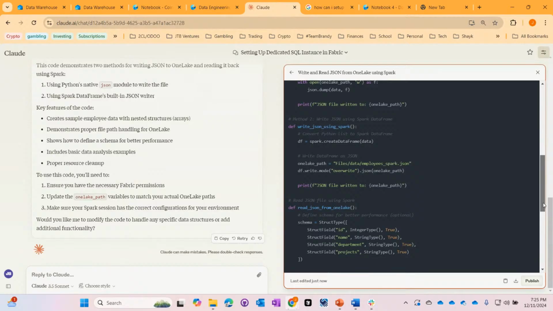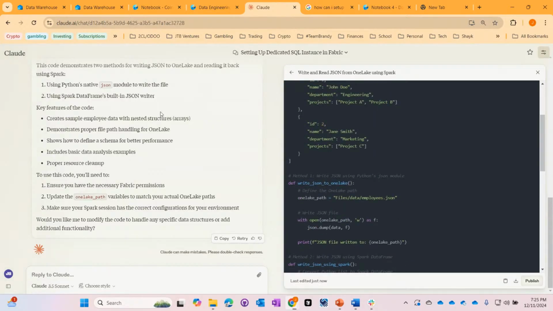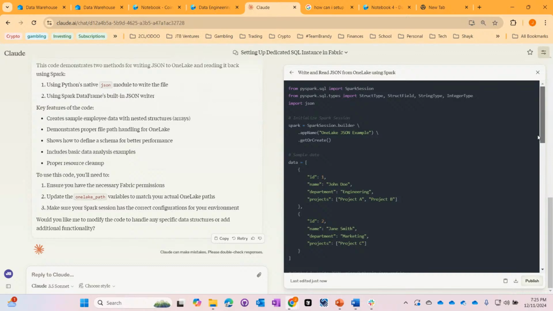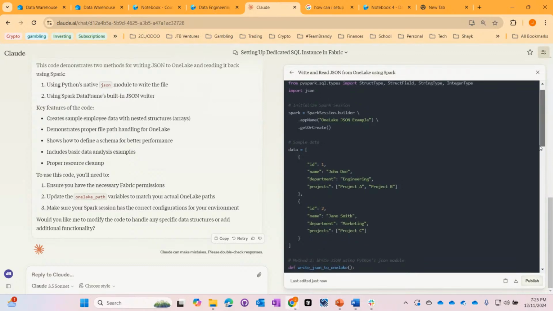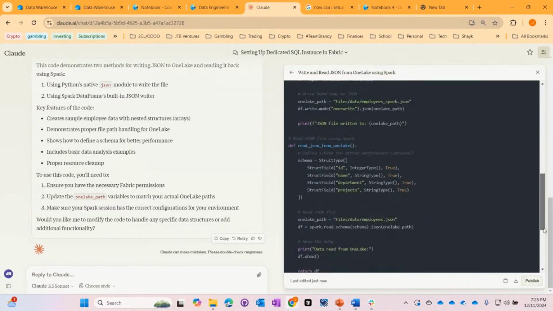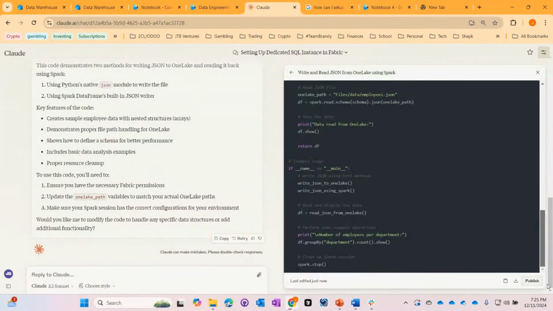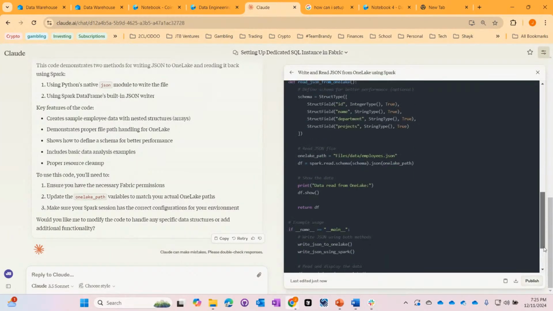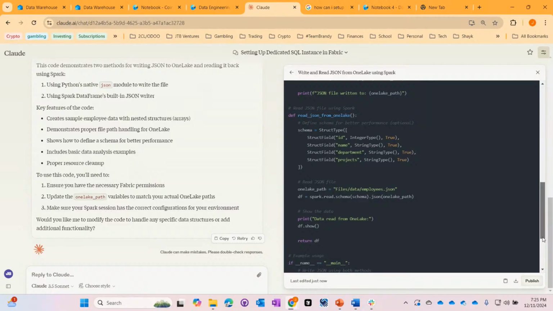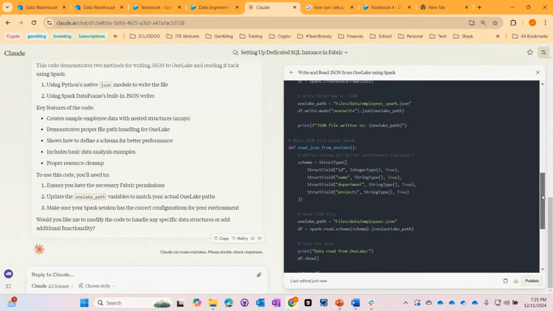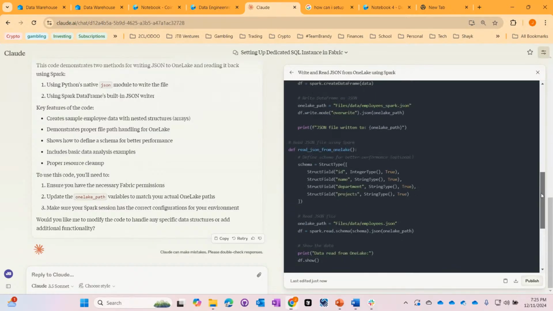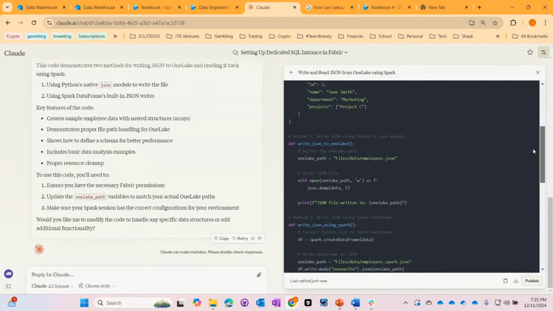Yeah, it looks fairly involved there. It uses Python's native JSON module to write the file, and Spark's built-in JSON. Oh, it has two examples. Okay. Two methods. Schema. Read JSON. Oh, you specify a schema, and then you read it from OneLake.